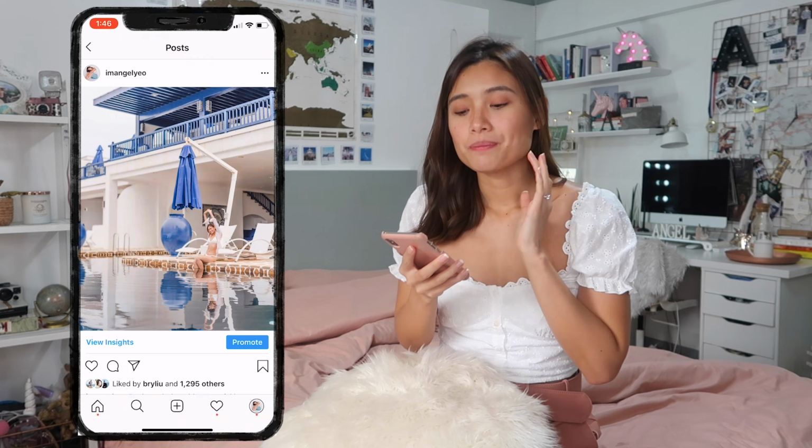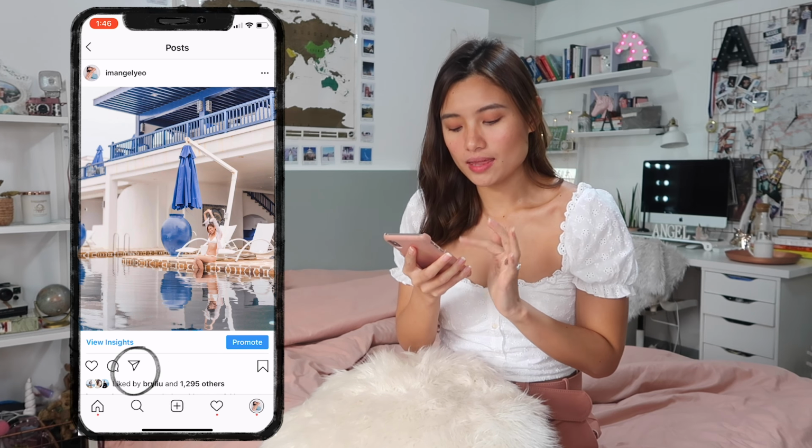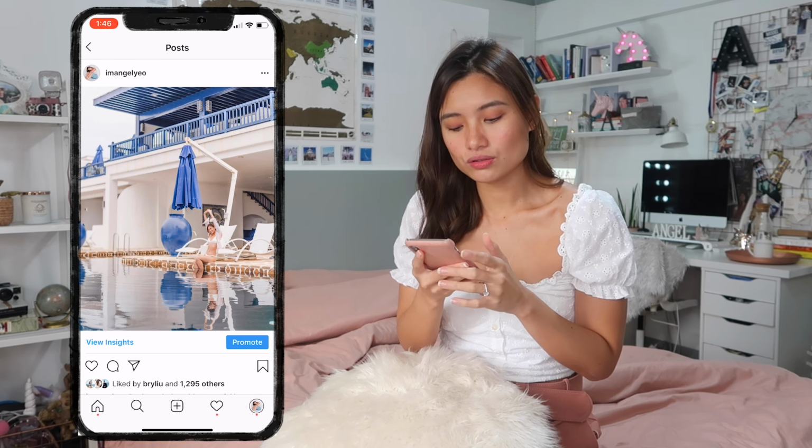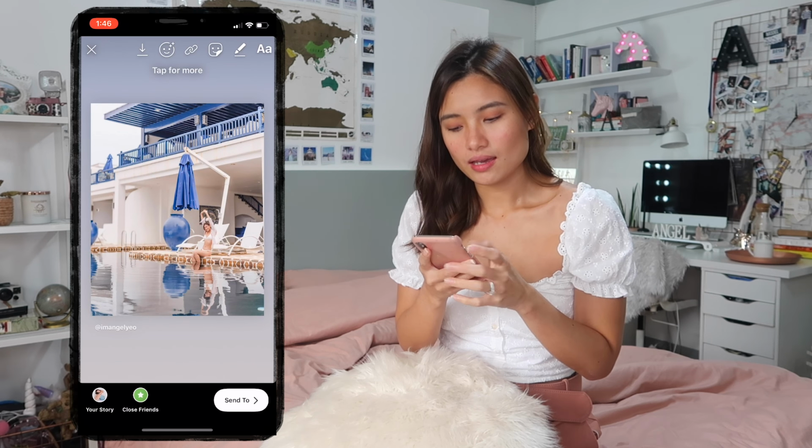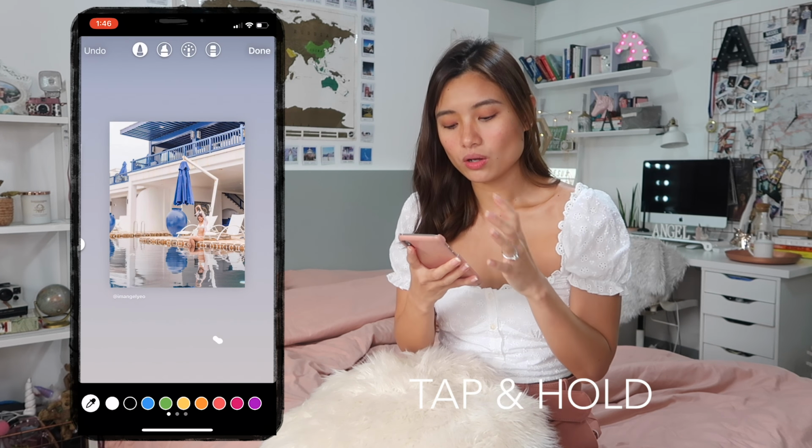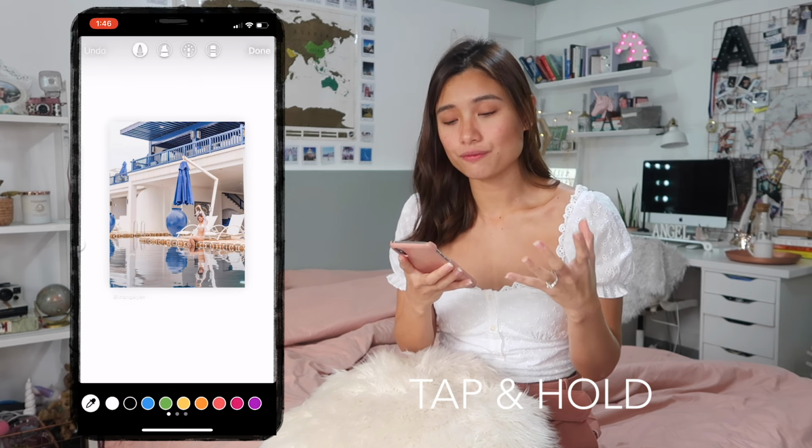So a lot of people have been asking me how I do the new post with collage photos around it. So with this, I'm gonna be sharing with you how to do it. Now I am on my post, and then I'm gonna tap that add to story and use the brush tool and hold and tap for a different shade of background.